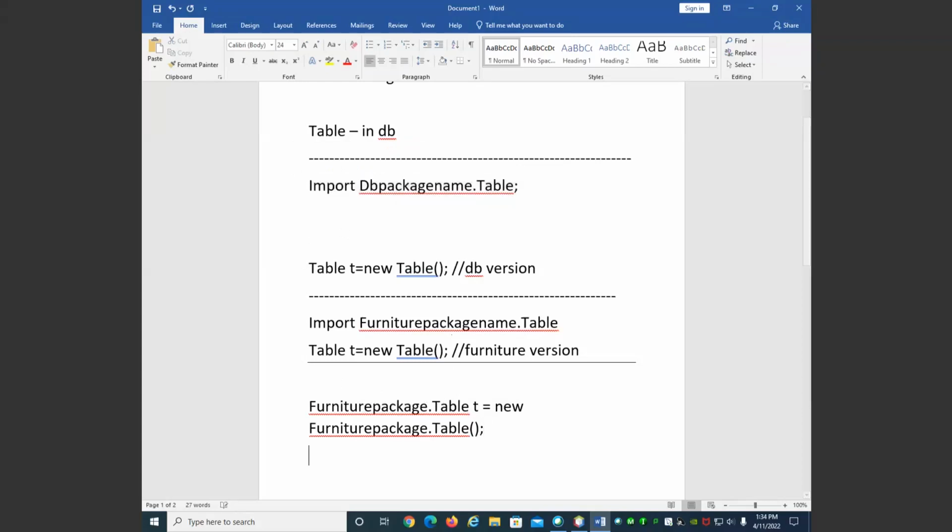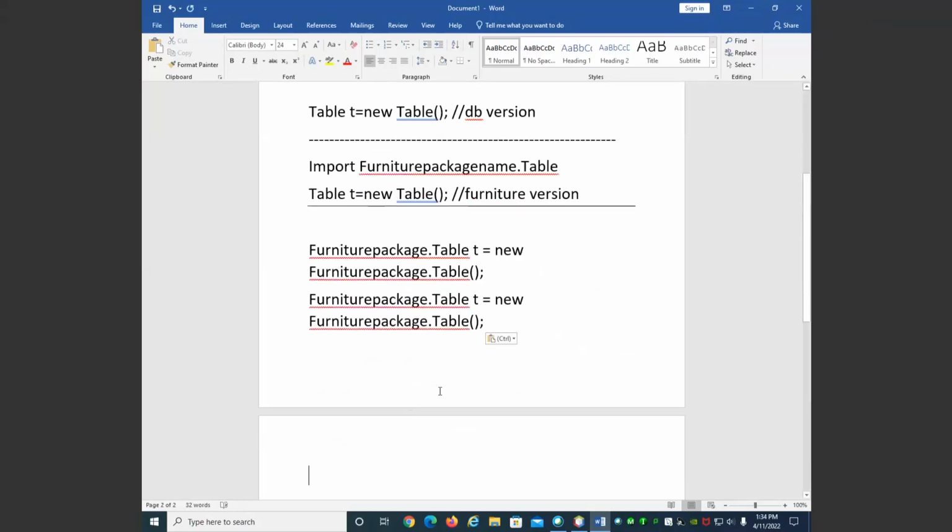And then later on, I could have the same thing that referred to the database package. And I could mix and match within my program. All right. So I wouldn't import either of them, and I would just explicitly spell out the full name of the class, including the package name.